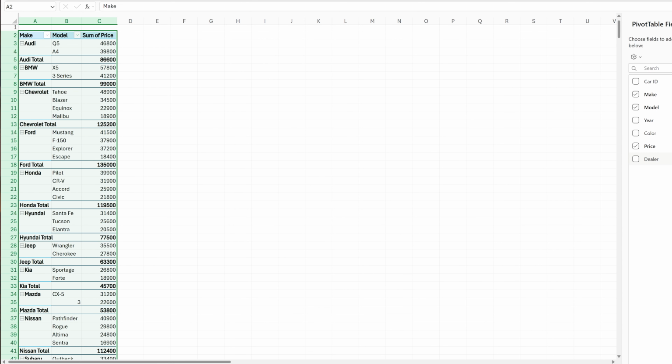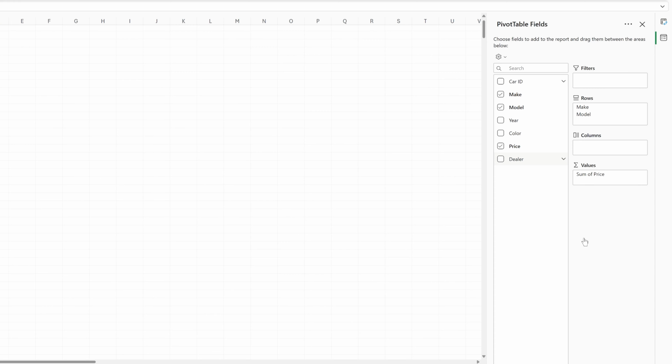We'll figure out what that means and how to change it in a minute. Now, look to the right at pivot table fields. Here we see all the different types of data from the car information sheet, as well as what's included and not included in the pivot table. We can also see how these fields are classified, such as rows and values.